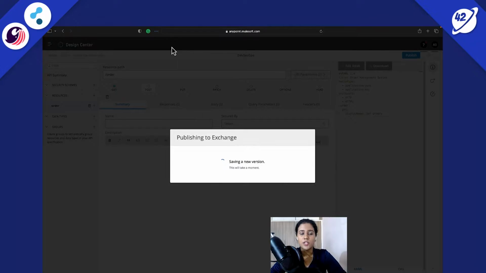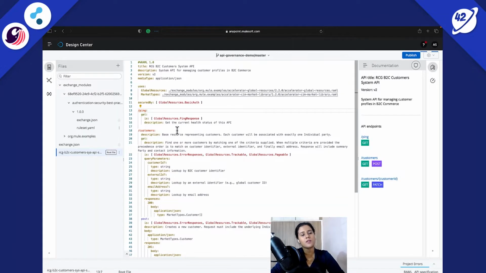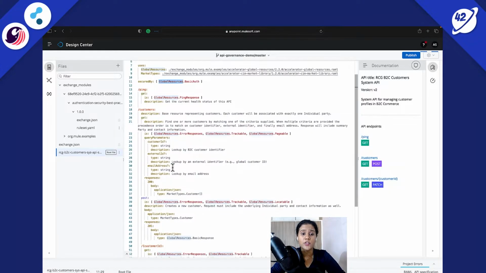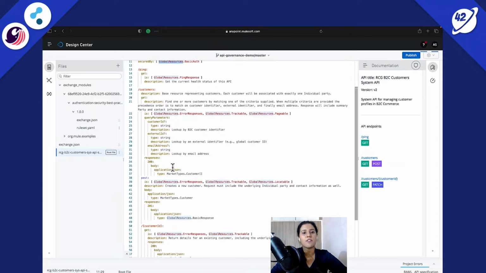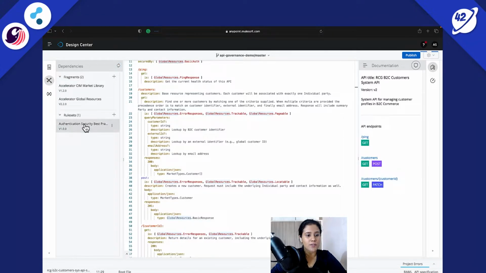So while it's publishing to Exchange, let's have a look at the pre-existing APIs and see how we can apply or how we can start maintaining or achieving sustainability right from the scratch when we are in the governing stage. So while we are in the Design Center, I already have a pre-existing API on which I have applied the security schema and stuff, and I'm making sure that the API governance policies, the best practices have been applied. So I have already applied the rule set over here, a security rule set which states that for Anypoint security best practice.